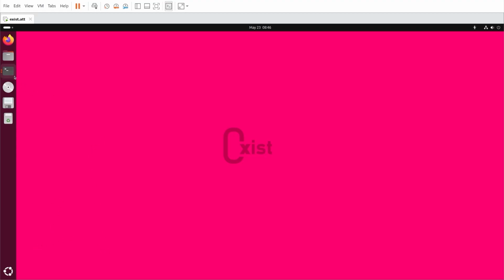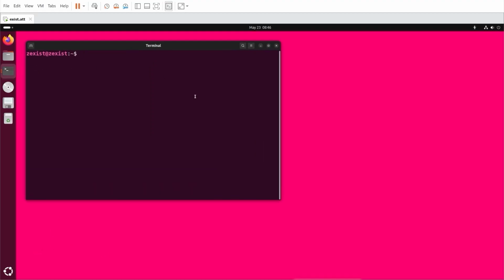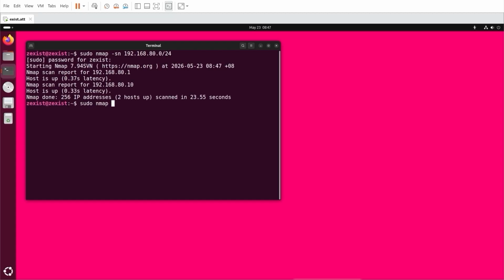Let's get started. First, we will scan the IP range provided to us, since this is the only information we have. We now see 2 IP addresses being flagged as up. We focus on 80.10, since 80.1 is out of scope based on lab instruction.